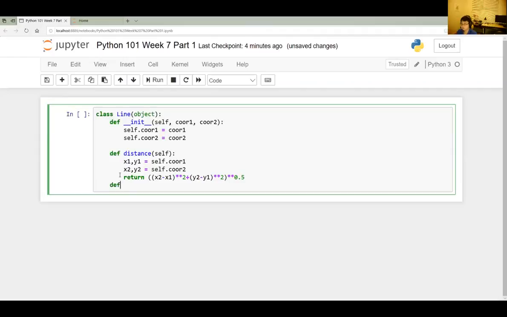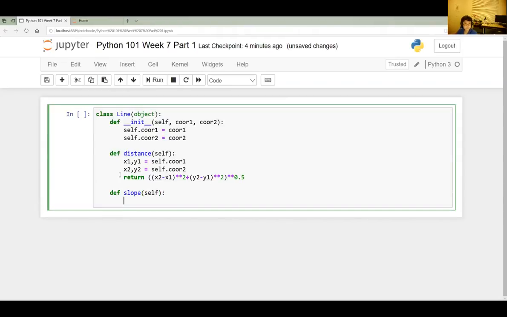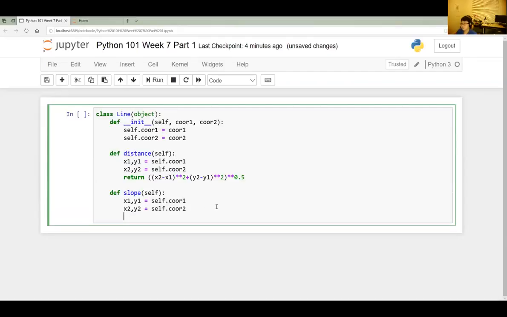Now we're going to define, it's a bit close together, we're going to define the slope. So slope, that's self. And then we're going to do the same thing for here. Just copy and paste. So that basically defines it. And we're going to return y2 minus y1 over x2 minus x1. And that should be good if I didn't type anything wrong.